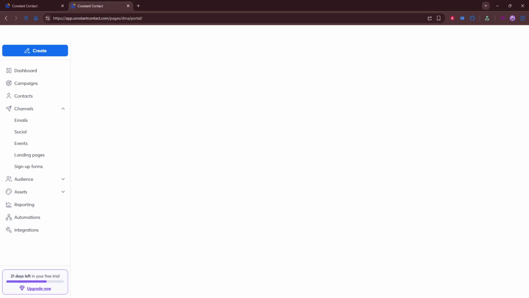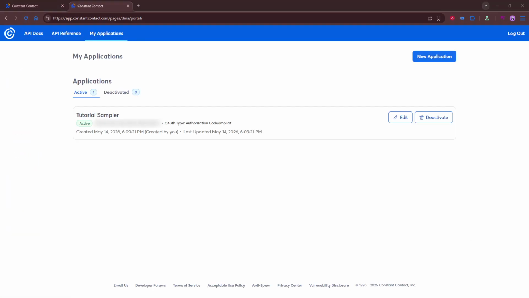After signing in, look for the section labeled My Applications. This is where all of your registered apps live. Open it to view any existing apps tied to your account. If you're doing this for the first time, the list may be empty, and that's perfectly fine.